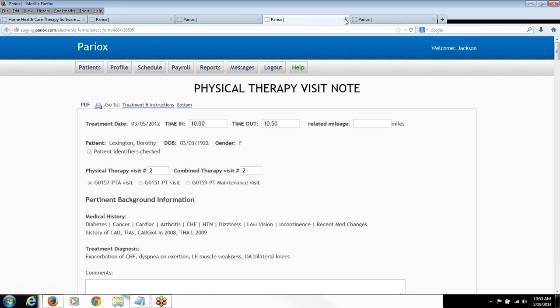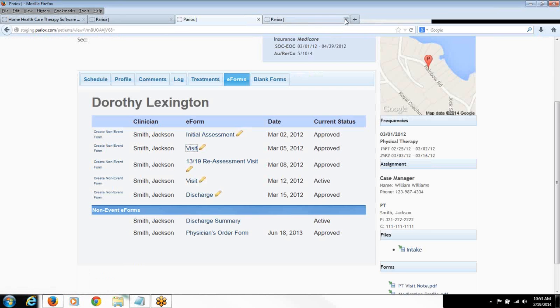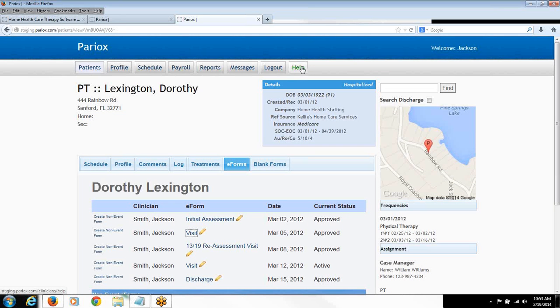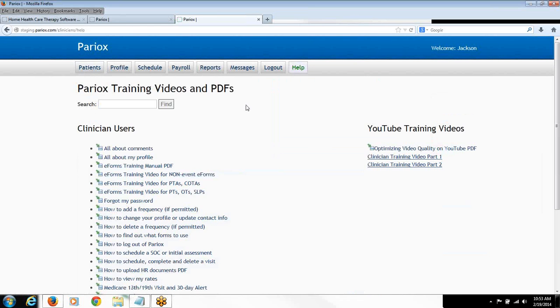Now that's everything there is to know about eForms. I do want to indicate that again, on your Help tab, here at the top right corner, that video regarding non-event eForms is going to be very beneficial to you to watch. And that's this one right here. And this will indicate to you how to fill out an eForm discharge summary, or an eForm physician's order form, or clinical narrative, anything like that.